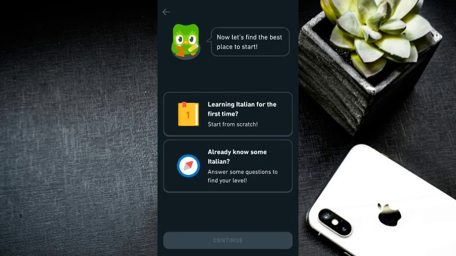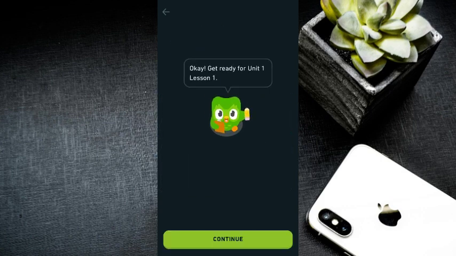Then you just have to find the best place to start, whether you're learning Italian for the first time or you already know some Italian. I don't know any Italian, so I'm going to click on learning Italian for the very first time. Okay, so Duolingo will give me a quick test.